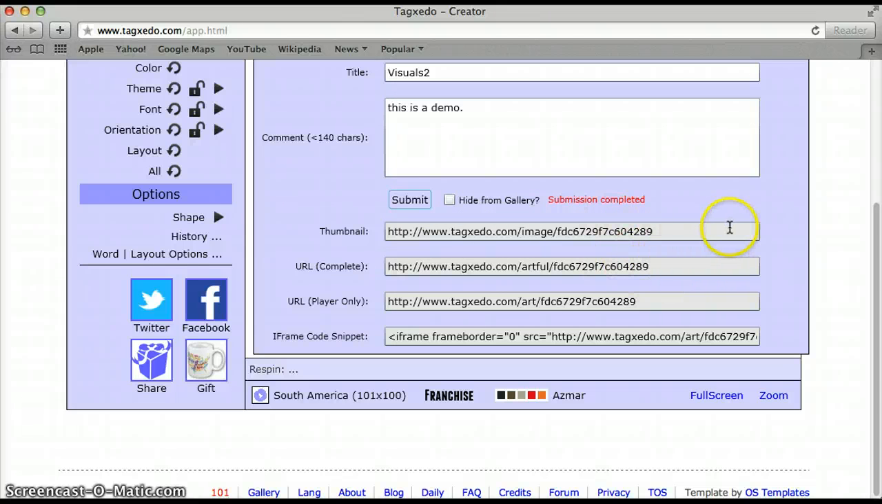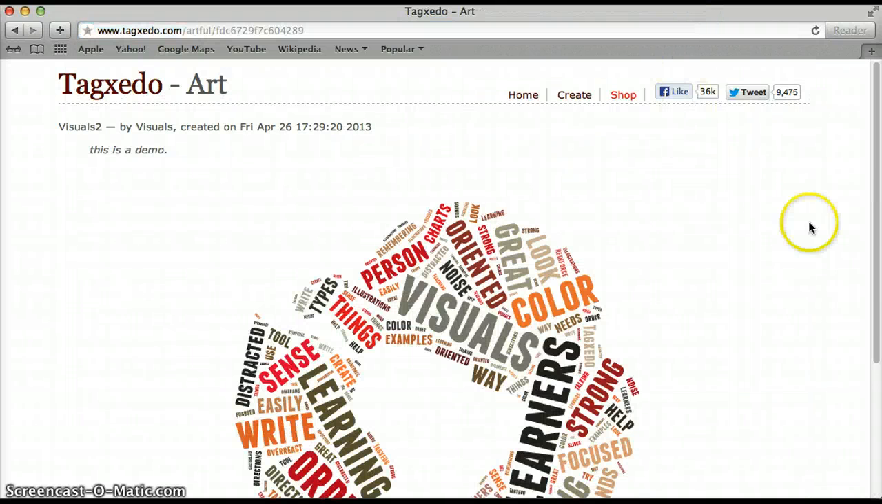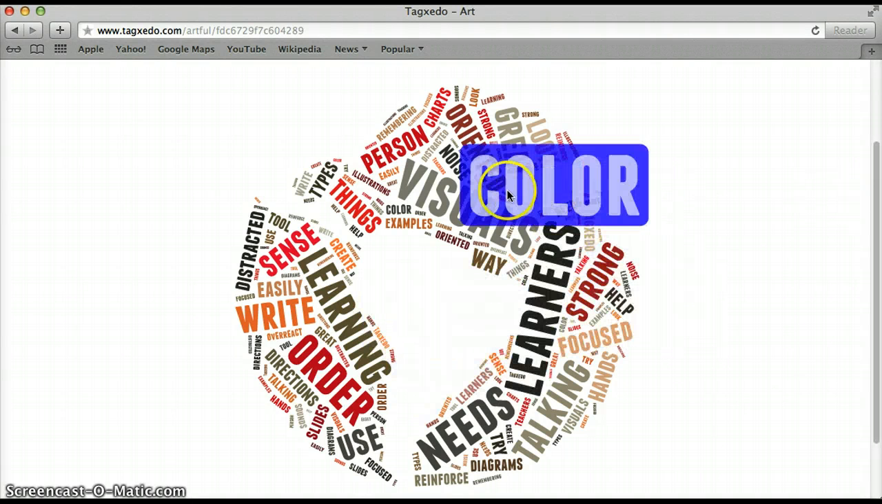And then it gives you the thumbnail, the URL, the player only, and the iframe code snippet. These are the snippets that you would use to open it up in a different browser, in a different window if you want. So we are going to go with the complete URL. We're going to copy and paste that, and then open it, and there it is. Also, what's really important, if you scroll your mouse over the words, they are highlighted and they pop out.